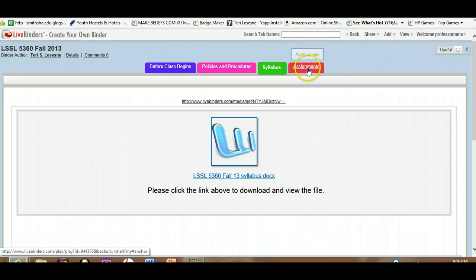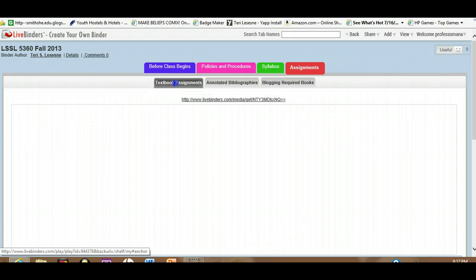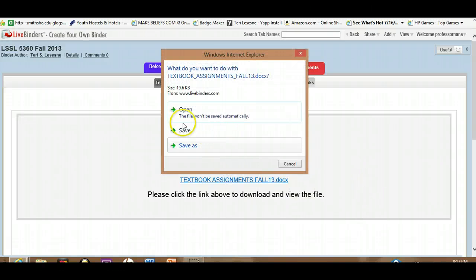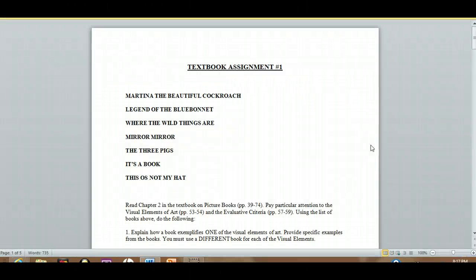The final tab here is called Assignments. Assignments will give you details for each and every one of the assignments we're going to do. For example, textbook assignments. You'll do 5 of them, and the due dates are already there. Remember, it's under the blue tab before class begins. There's a sub-tab that's labeled due dates, so you will be able to see those and refer to those and know when that first textbook assignment is due.